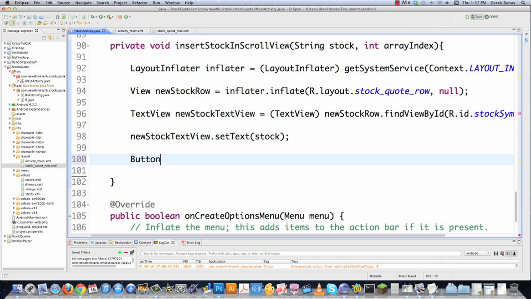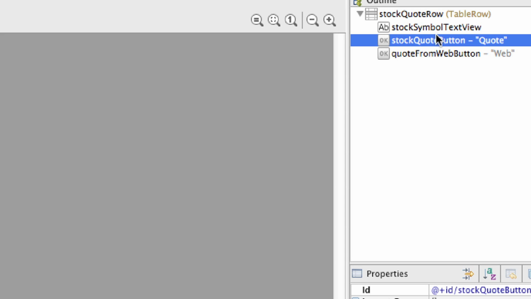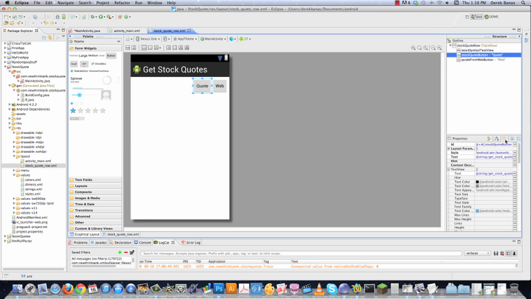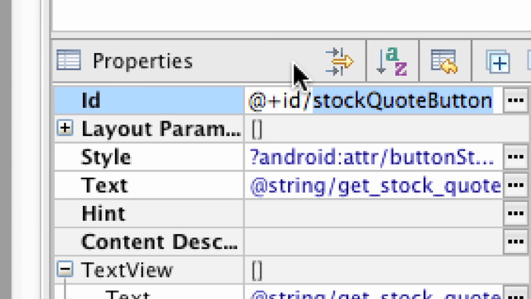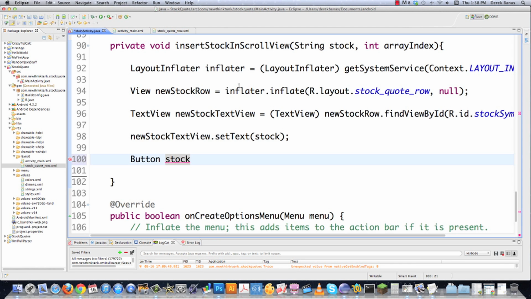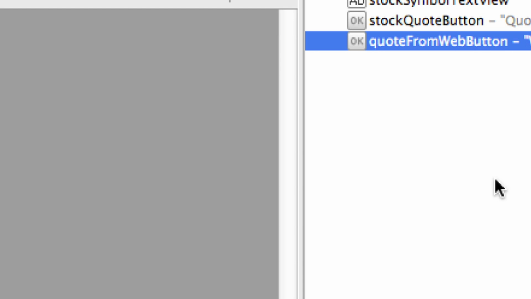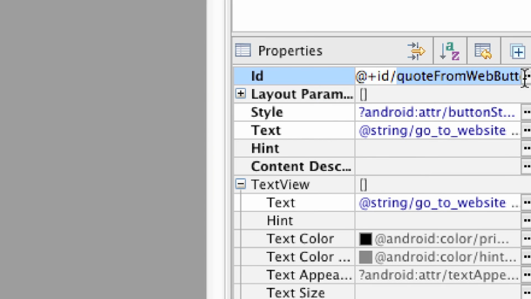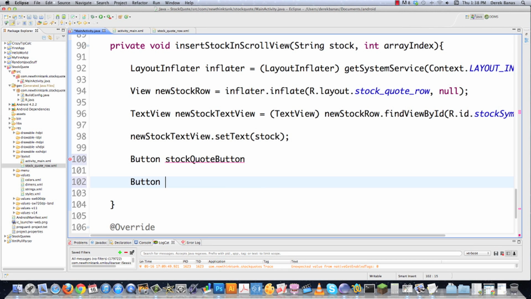Then I'm going to need to initialize my buttons. So I got stock, and if you look at these guys here, this is what I'm working with. Stock quote button, this guy right here. Well, I'm just going to come over here and go stock quote button. See, using the same exact names again. Pop back over into this. No use in typing those out. And actually, I'm going to pop back over here again and go quote from web button, come down here and copy that as well. And then bounce back over because we're going to have to initialize both those buttons.